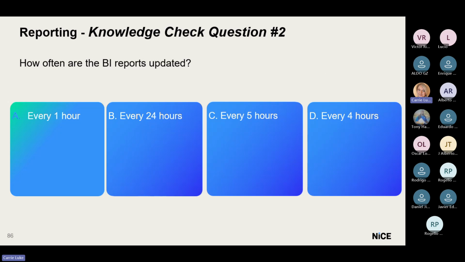All right. How often are the BI reports updated? A, every hour, B, every 24 hours, C, every 5 hours, or D, every 4 hours? An hour. Very good. They are updated every hour.